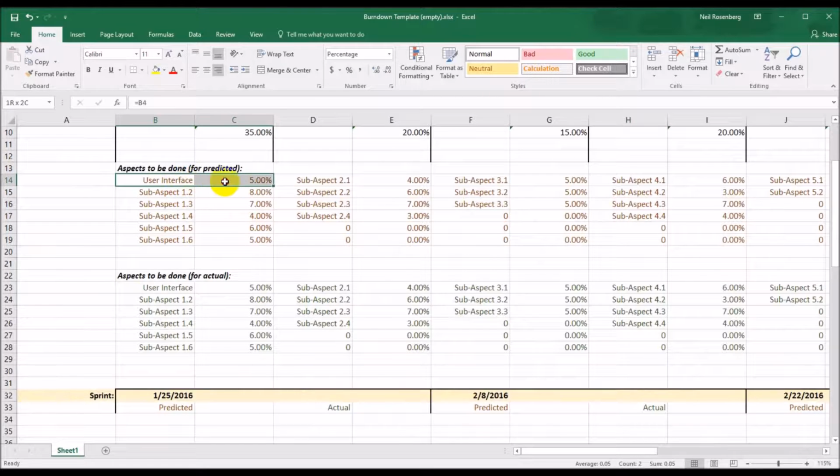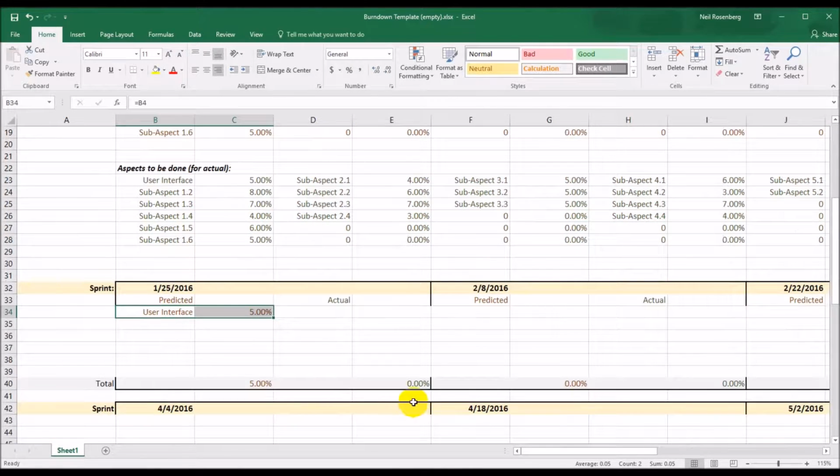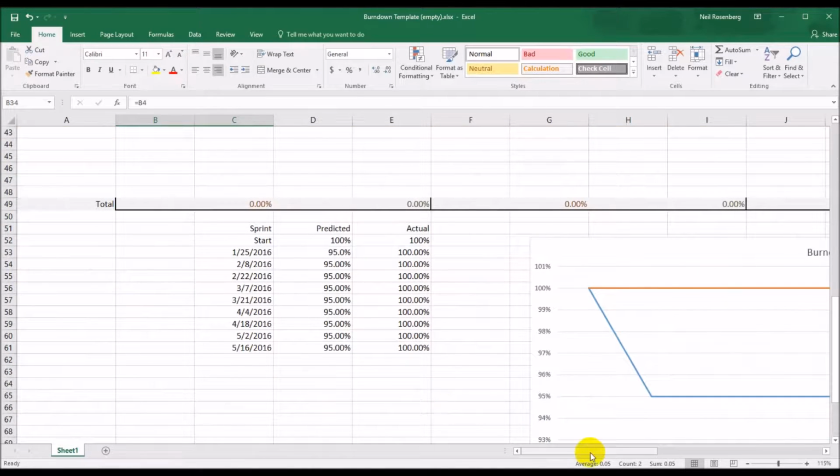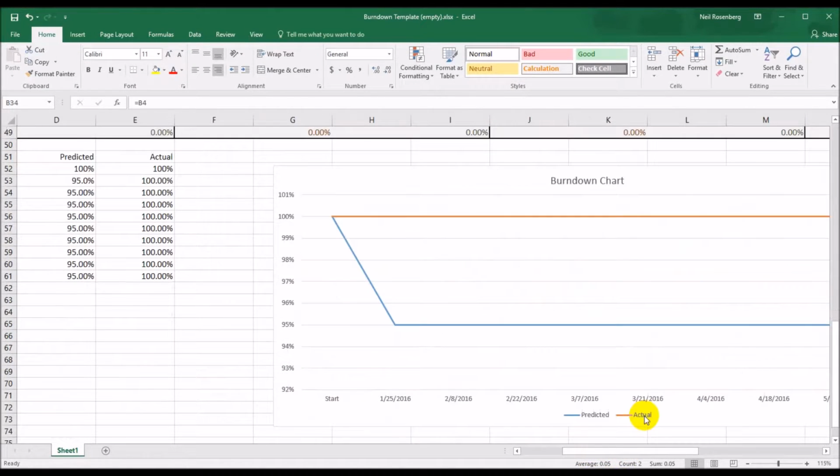So I will highlight both the name and the percentage. This is in the aspects to be done for predicted, and I will drag this, actually drag it down into place, into the first sprint. And you'll see that suddenly this shows up in the graph that I have 5% of the project to do during that first sprint, and I haven't done any of it yet.